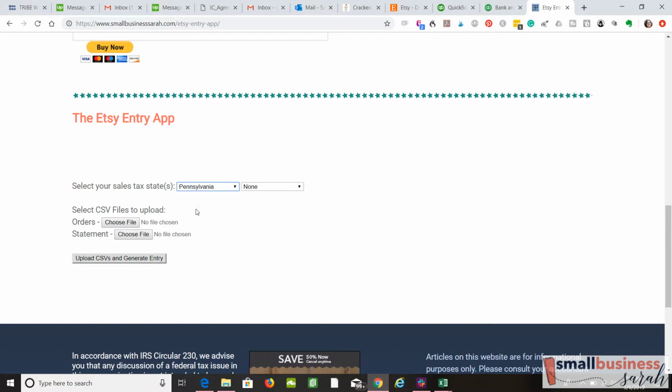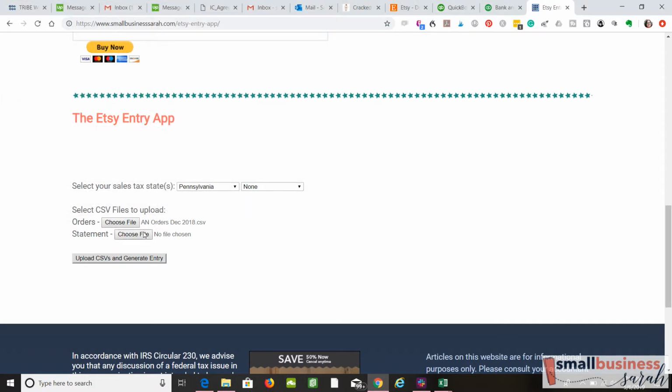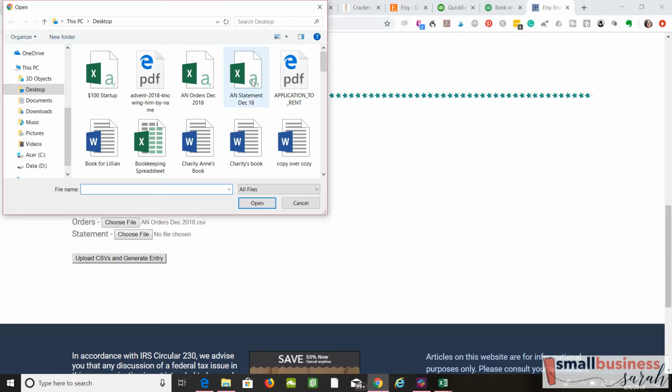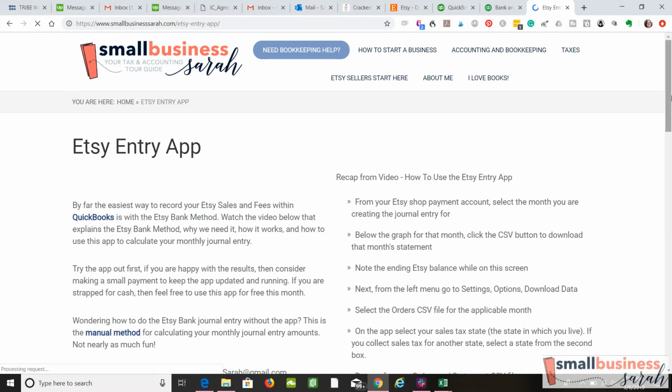Now we're going to upload our CSV files. Choose File to upload. The first one is the orders. So we've got that right here. Select it. And like I said, I knew where these files were on my computer, so you kind of need to know where they went when you download them from Etsy. And then this statement is right here. And then I'm going to just hit this button. And it's going to think for a minute, and then it's going to spit out our entry.